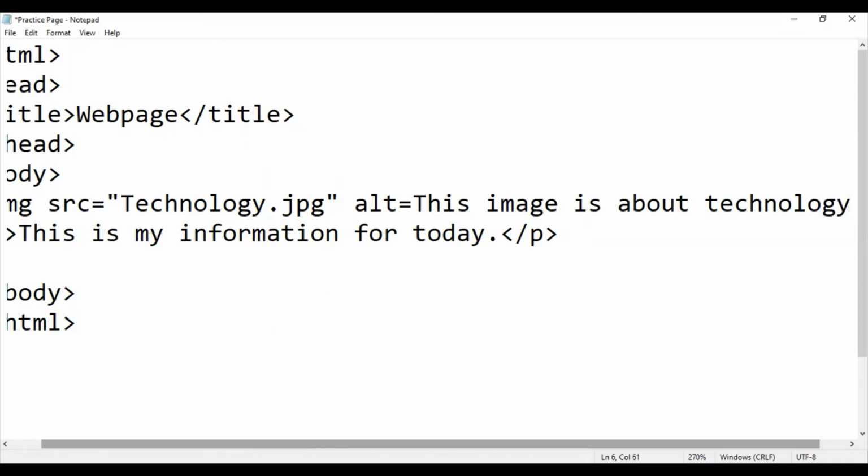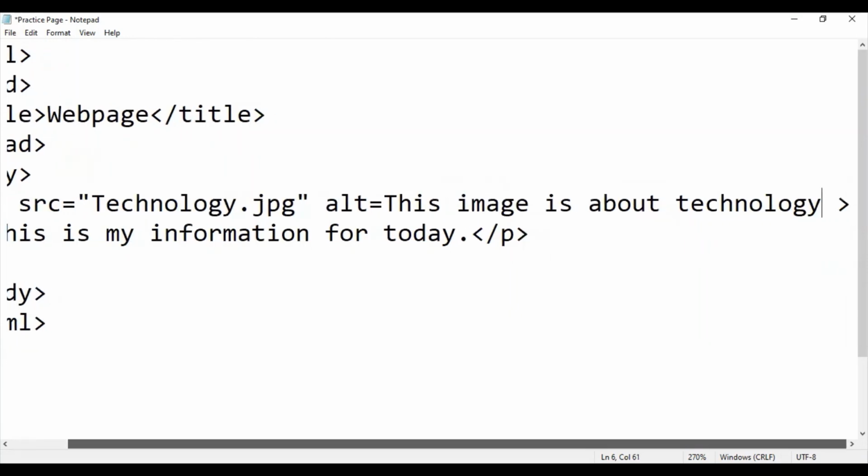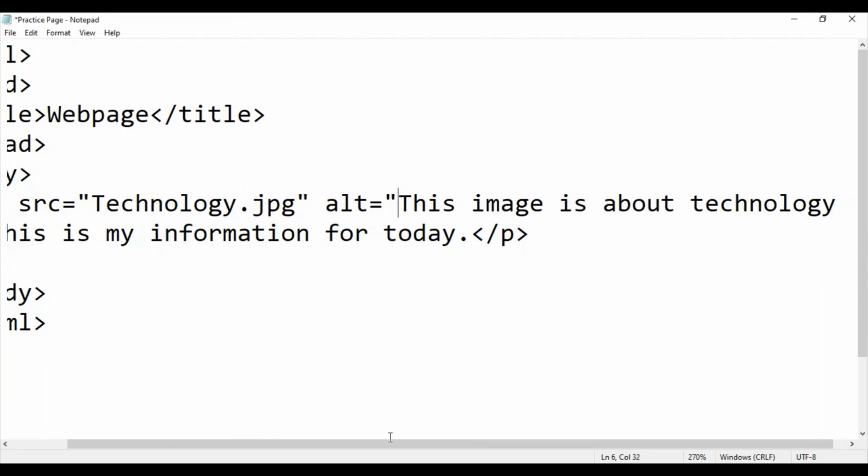Once you have typed in this code, you're going to save it. Oh yes, one more thing. Do not forget the quotation marks. Sometimes they are not used, and sometimes they are really used. But for this one, you need to use the quotation marks.